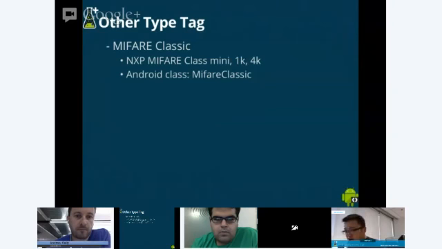Besides the NFC Forum standards, there are also other types of tag. The MIFARE Classic one is one of them, and it's also very popular. NXP is using this type of tag, and it has additional operations you can do with these tags. We have a special class for this, also called MifareClassic.